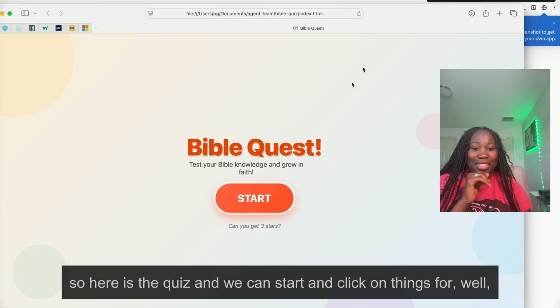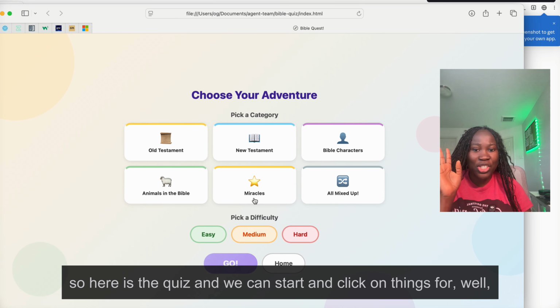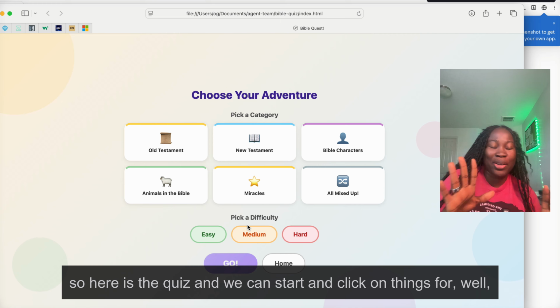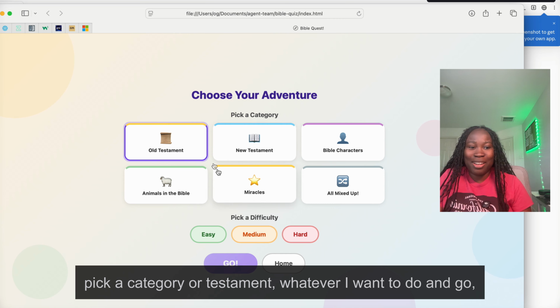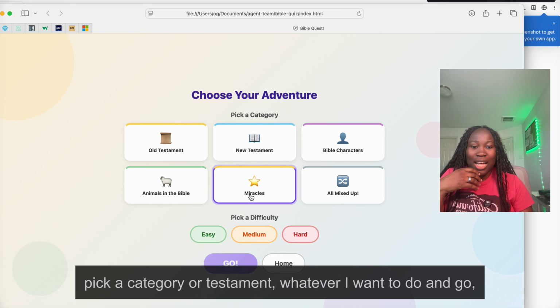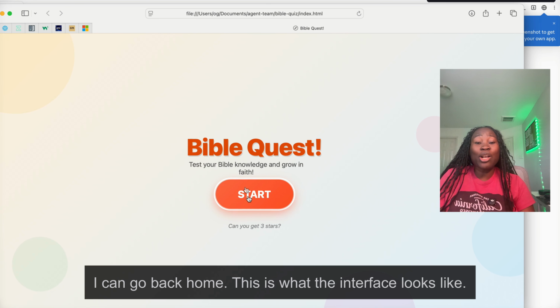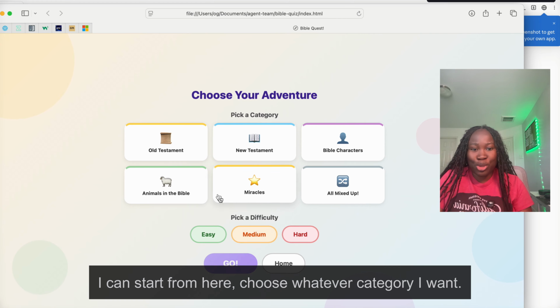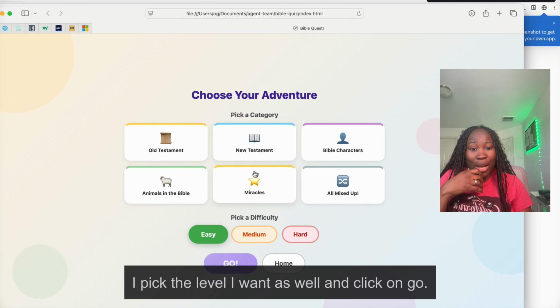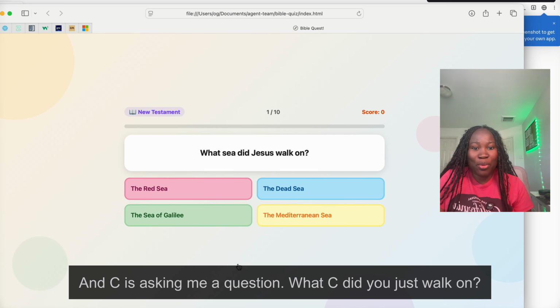All right, so here is the quiz and we can start and click on things. Pick a category, Old Testament, whatever I want to do, and go. I can go back home. This is what the interface looks like. I can start from here, choose whatever category I want, pick the level I want as well, click on go, and it's asking me a question.